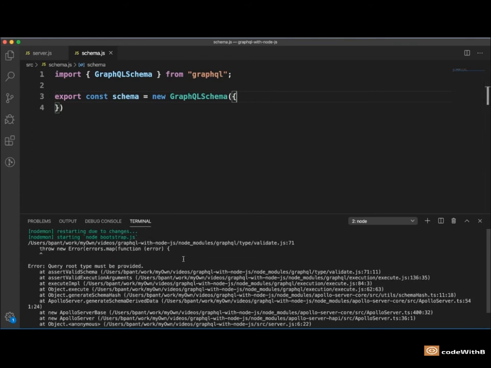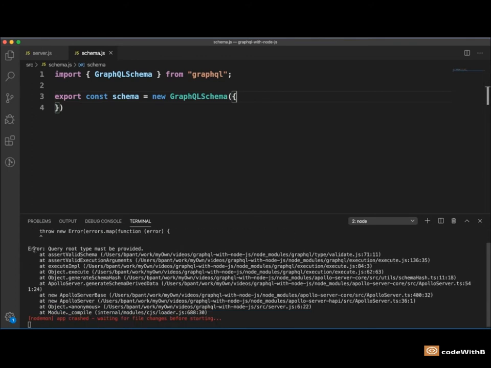So here the error is, query root type must be provided. For any schema, we need a query type or a mutation. So by default, you need a query type and you can additionally add the mutation. Query is used to access the resource from the server, whereas the mutation is required to update or create any resource on the server. So without the query, GraphQL is nothing.